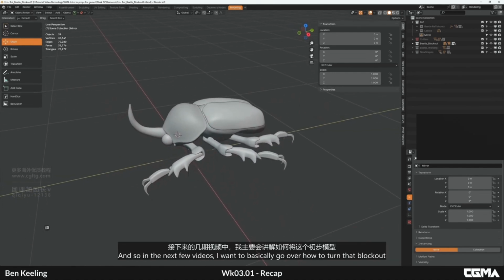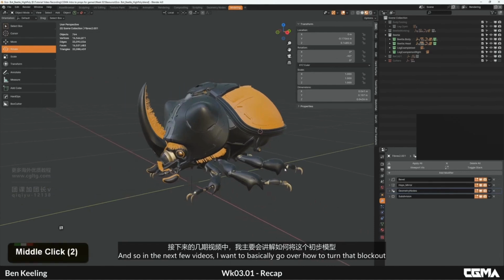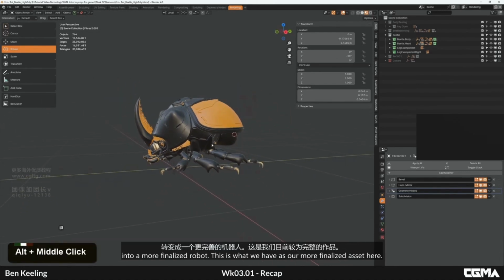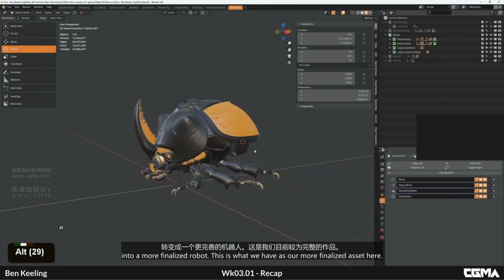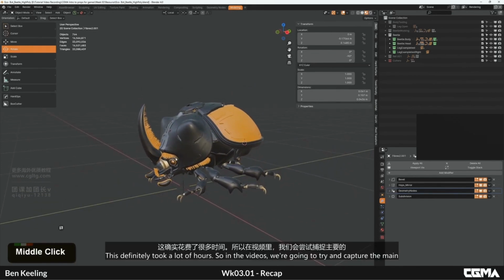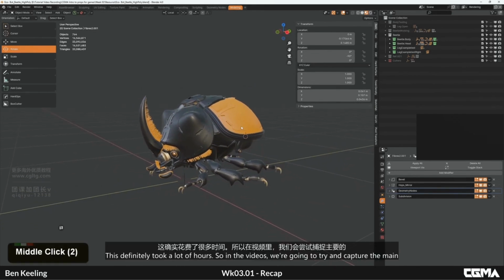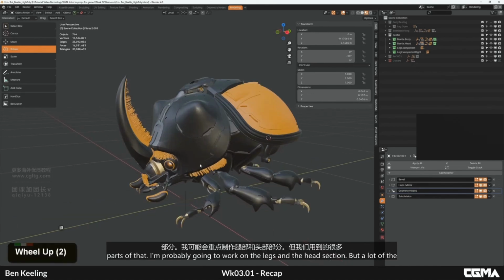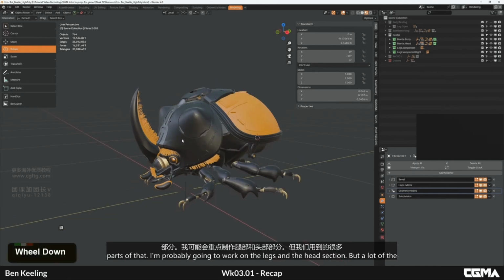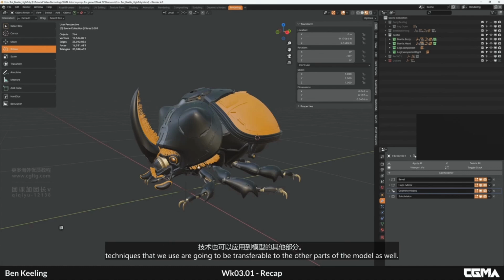In the next few videos, I want to go over how to turn that block out into a more finalized robot. This is what we have as our more finalized asset here. This definitely took a lot of hours. So in the videos, we're going to try and capture the main parts of that. I'm probably going to work on the legs and the head section, but a lot of the techniques that we use are going to be transferable to the other parts of the model as well. So that's what we're going to capture in the upcoming videos.